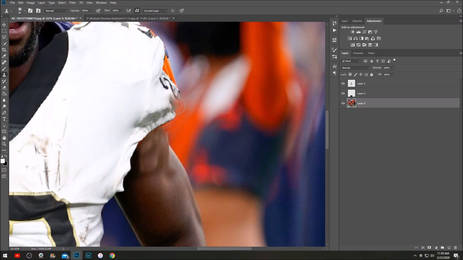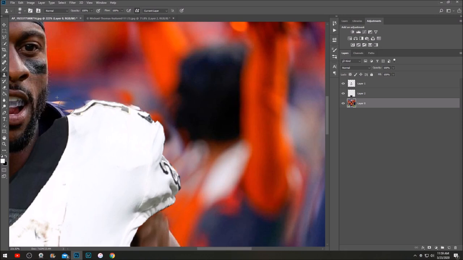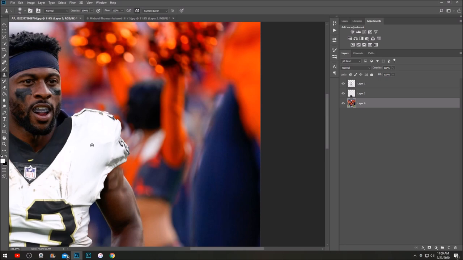But hey, that looks dope. There we go. Now the clone stamp's actually working legit. As you can see, that's what it does. That's kind of cool. I like that a lot, actually. I kind of messed up there. I don't know what I did there. But this is not looking that bad though. I mean, his right shoulder pad looks kind of weird, but it's okay.